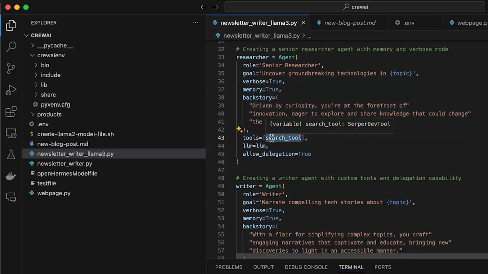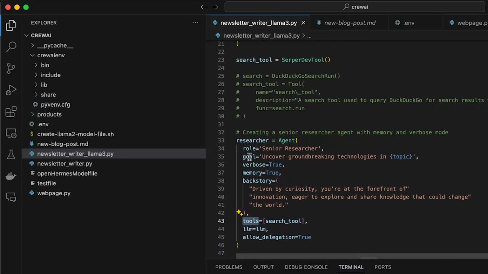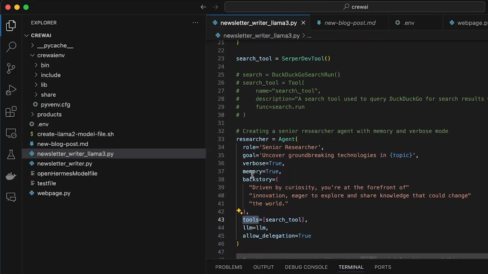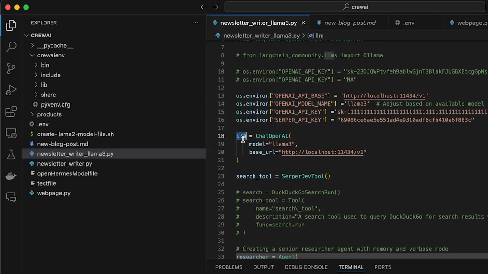And then there are the tools, the search tool. This is an important part: we need to assign a tool to this agent, and that tool is the search tool, right? So you can see I'm adding the tools as the search tool, and which model do we want to use is the LLM that we're using here.